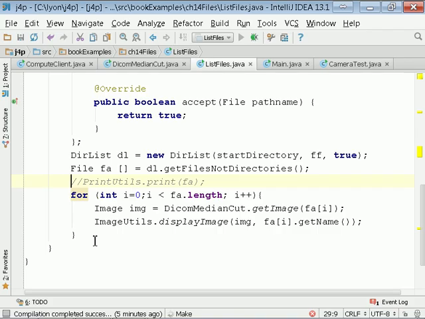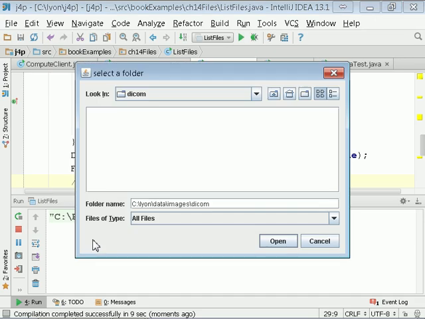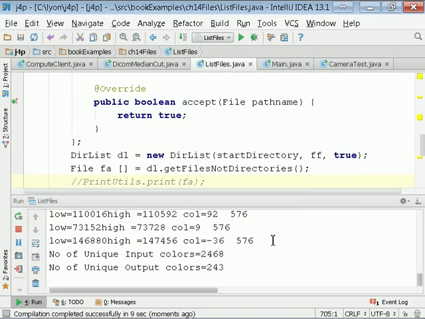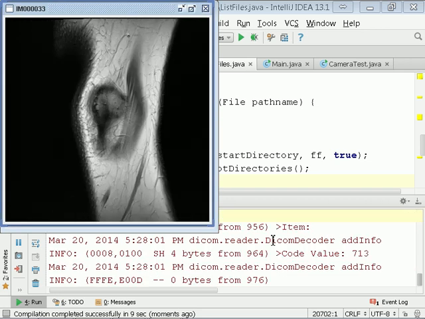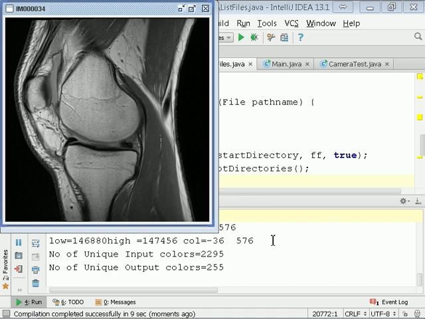And then we shall behold my knee. Oh, I have to select a directory. Wow, that was pretty slick, actually. Wasn't that slick? Yeah, I can't do that. I don't have the methods like he has.